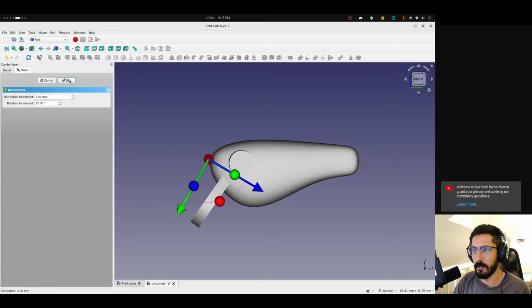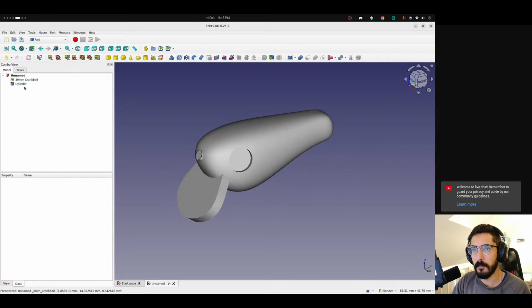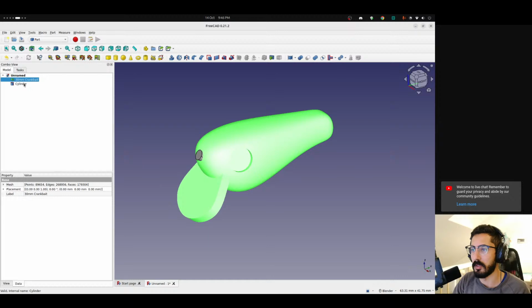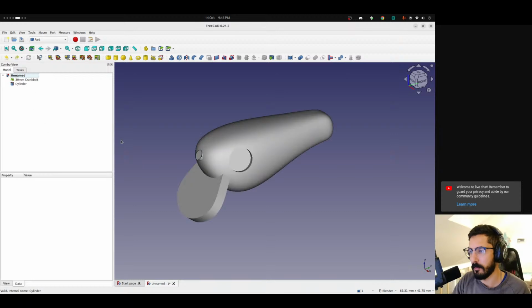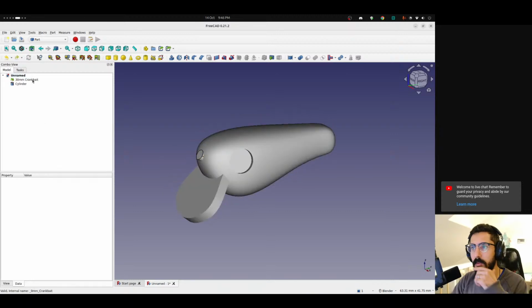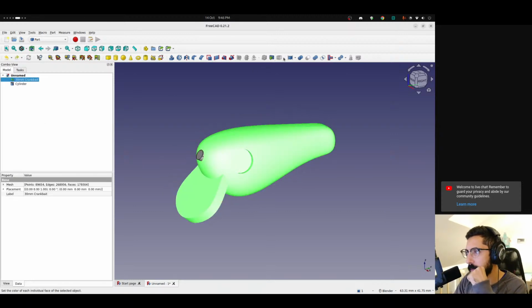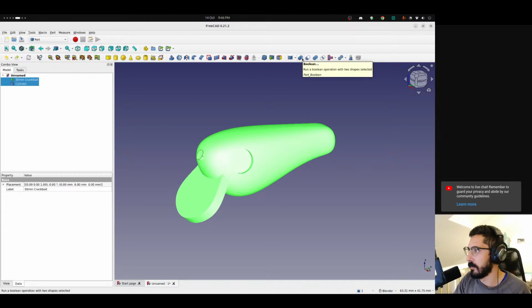Anyways, I'm just testing. So let's click OK. And now if I need to select this and then this and do a cut, will it work? No. A fatal error occurred. So we can't do this. Interesting. Can we join the two, or we cannot do anything?